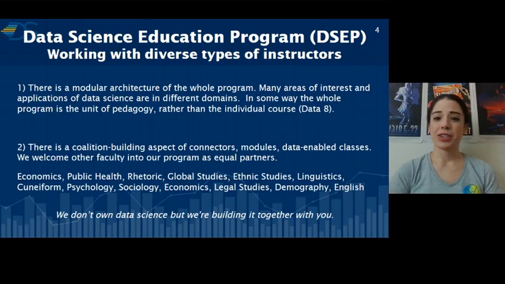So the Data Science Education Program is also committed to working with diverse types of instructors. Ultimately, you can think of the whole program as having this modular architecture where a lot of areas of interest and applications of data science are in different domains, whether that's psychology, sociology, biology, or humanities like rhetoric or legal studies. In some way, you can think of the whole program as the unit of pedagogy rather than an individual course such as Data 8.